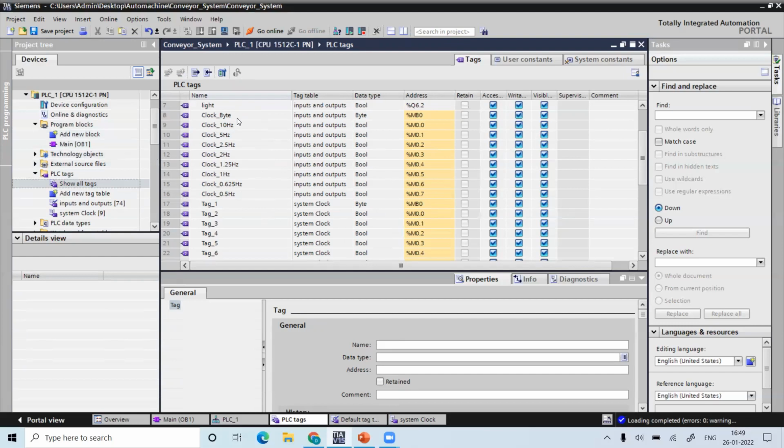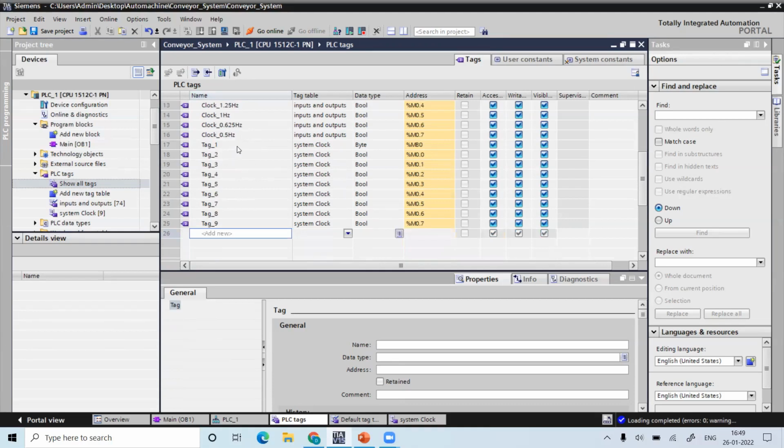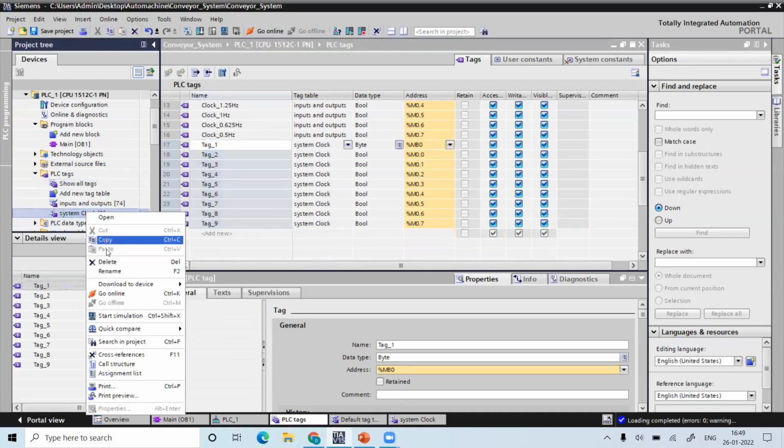When you want to blink the light with 2 Hz frequency, it will not blink. It will show some error, but that error will not be detected in the PLC, because even the system can't detect these kinds of errors. So in order to overcome this, you are not supposed to create these kinds of tags. So delete this one. Delete these tags.